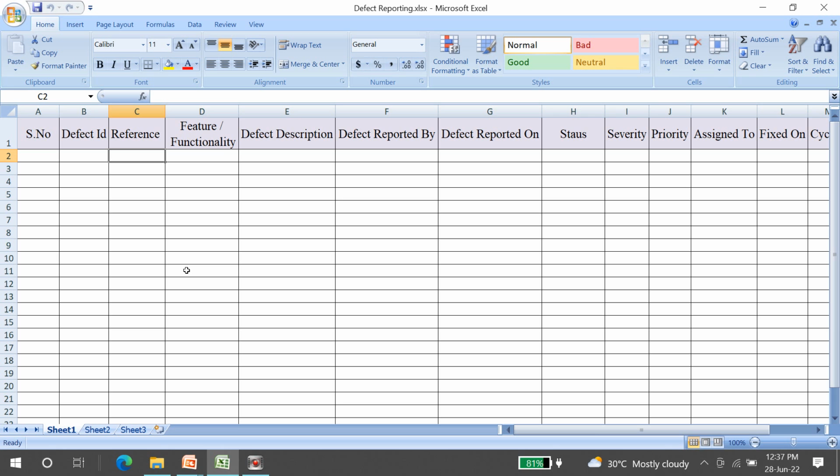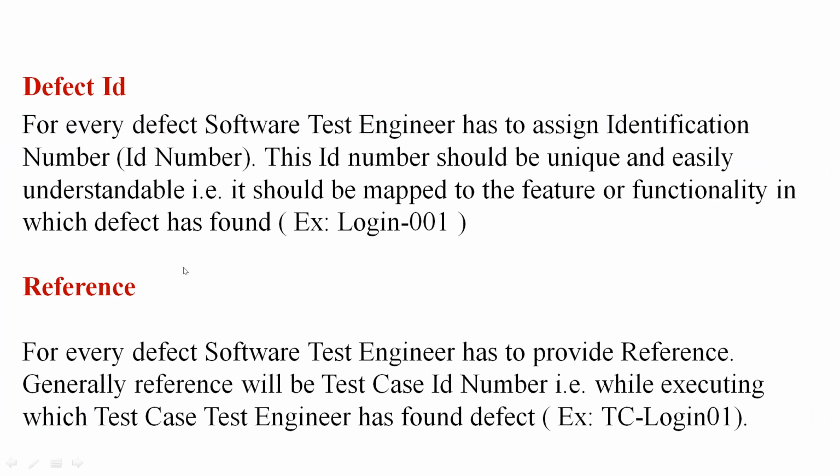For example, here I have taken login as an example. While executing the login test cases, the software test engineer has found the defect. For each and every test case, there will be a test case ID number. For the login test case also, there will be a test case ID number. This test case ID has to be mentioned under the reference. Clear?